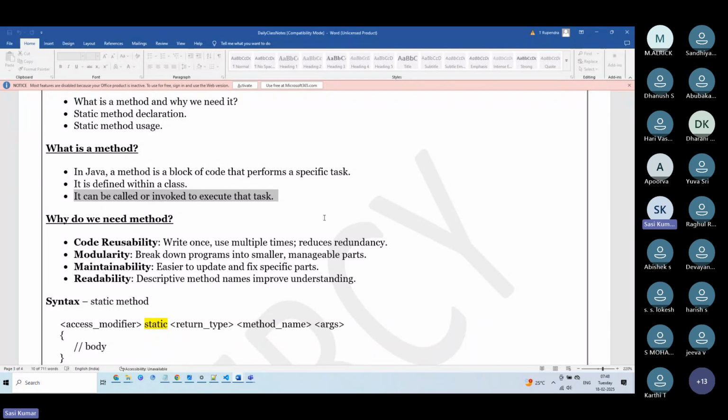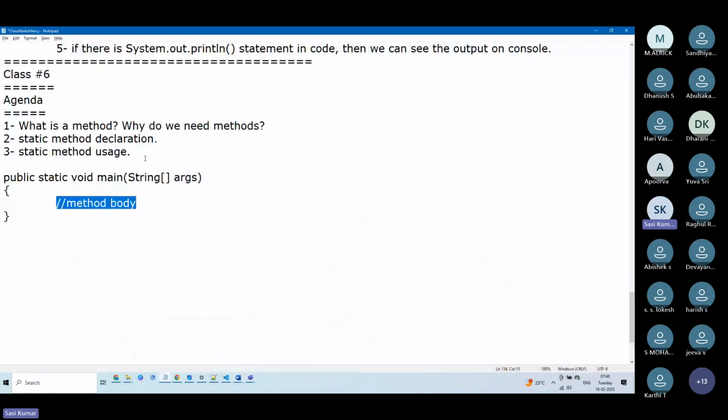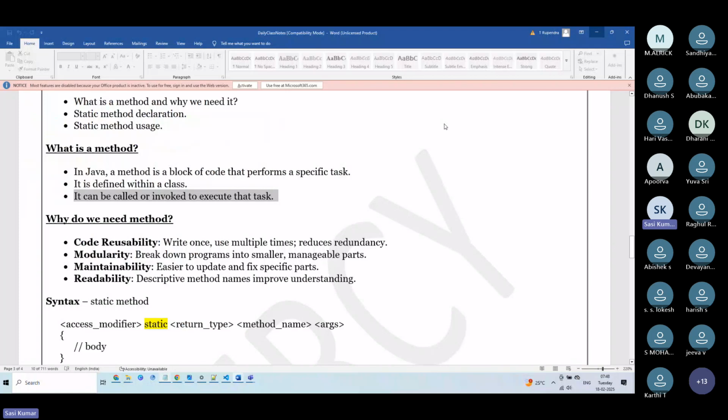I'd like to tell you why we need methods. This is our agenda for today. I told you what a method is. Now I'll tell you why we need methods. So it is for code reusability. I have written a piece of code. It is write once, use multiple times, reduce redundancy. Redundancy is nothing but writing the same thing again and again. So if you do not want to do the same thing multiple times, you can put all that code into a method and you can reuse that. So that is called code reusability.